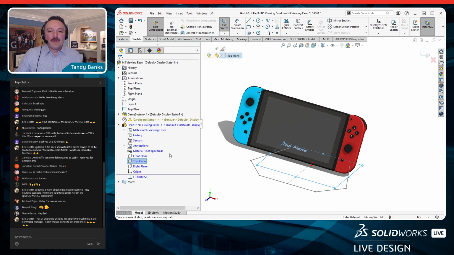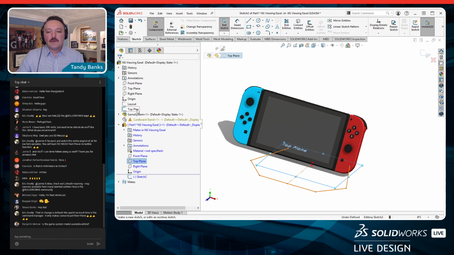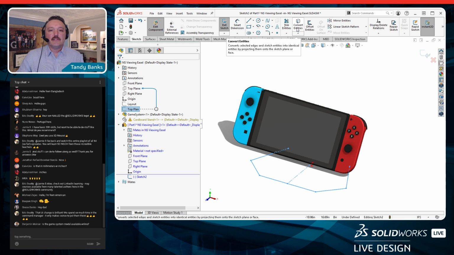So I mentioned I want to borrow geometry from another sketch, and we've got a lot of ways that we can do that. But one of my favorite ways is to highlight the sketch with the left mouse button, and then I'm using the convert entities function that's over in my sketch toolbar.